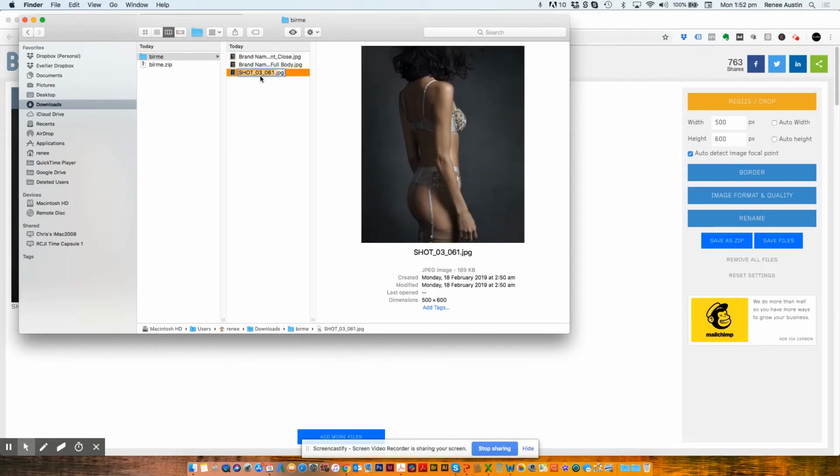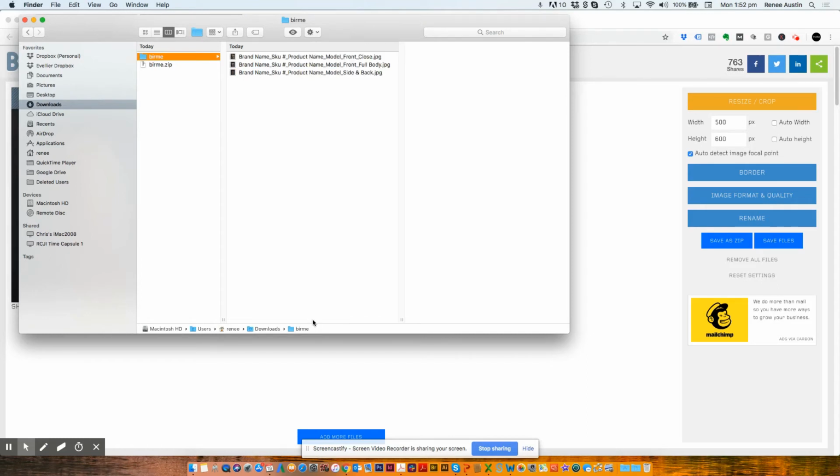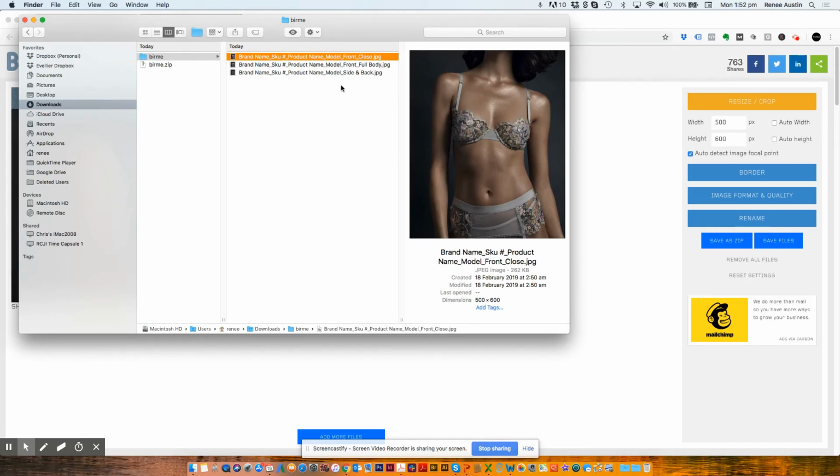We may rename the same again, but instead of calling it front, we may call it side and back. So as you can see, we've now renamed all of our product images. This is really important because it means that we can be organized when we're trying to search for the images. We can find the images that we require very quickly. So the next step is to go ahead and resize our flat lay product images.